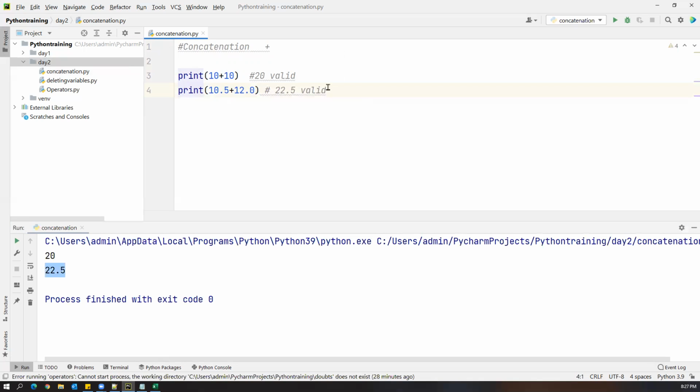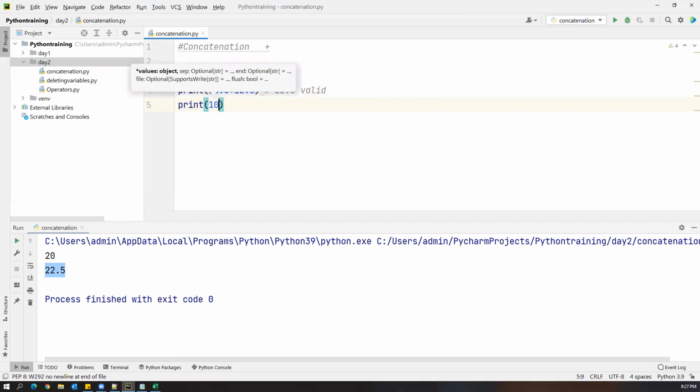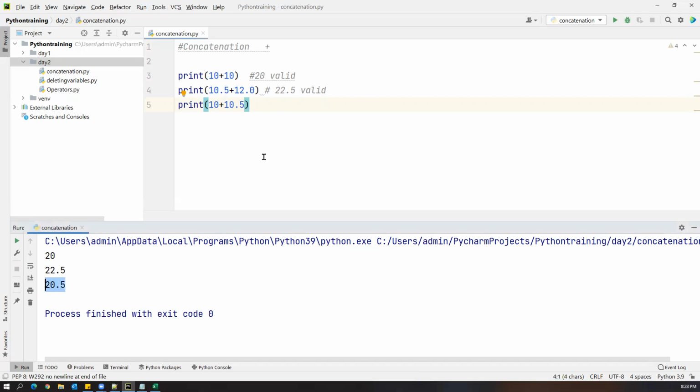Here, I write one more statement: print 10 plus 10.5. Is it valid or not? This is also valid because both are numbers. 10 is a number, 10.5 is also a number. So when I execute this, you will get 20.5 as an output. This is also perfectly fine and valid.